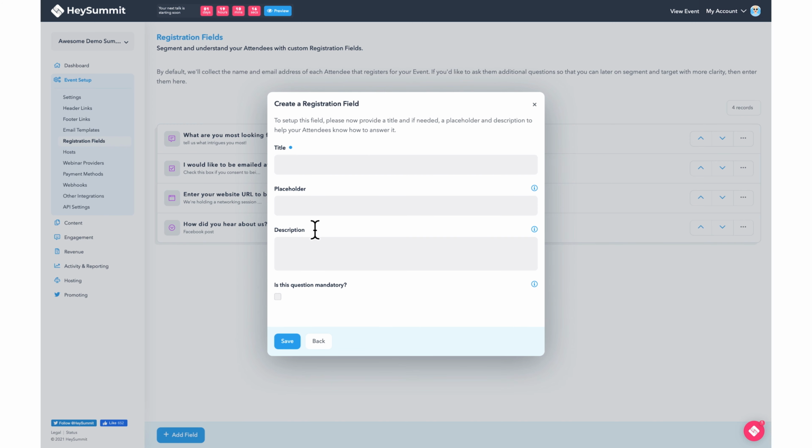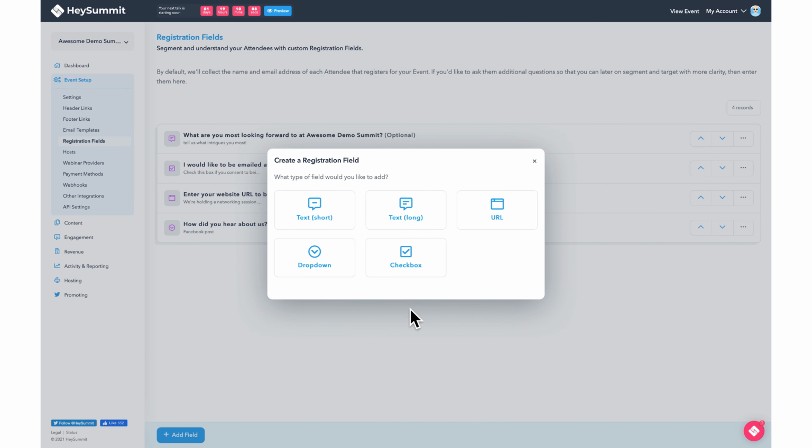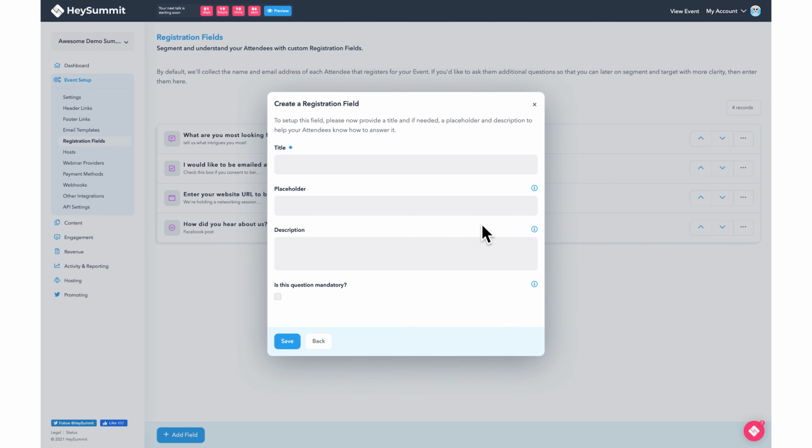So with short text, the attendee can type their response in the text box, but they'll be cut off at 150 characters. With long text, they've got the freedom to type more lengthy responses. You also have URL, where HeySummit will make sure it receives an active web URL from your attendee. So you might ask something like, enter your company website here to be featured on our networking day, for example.